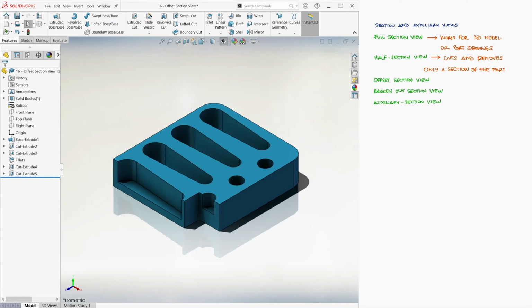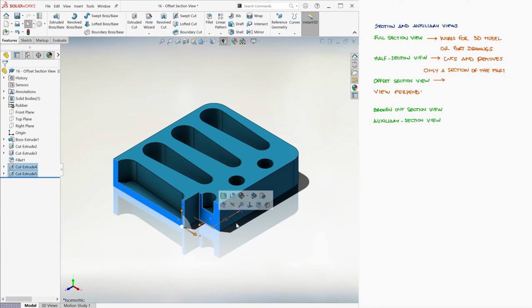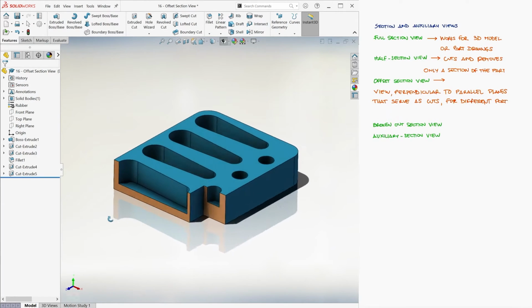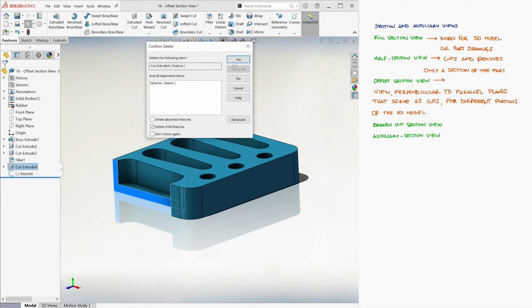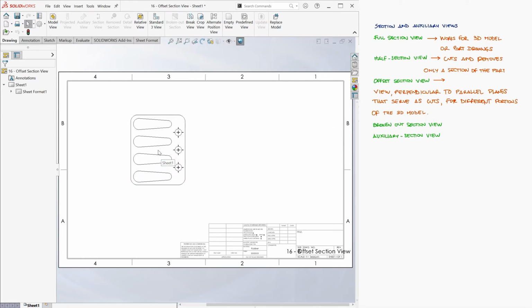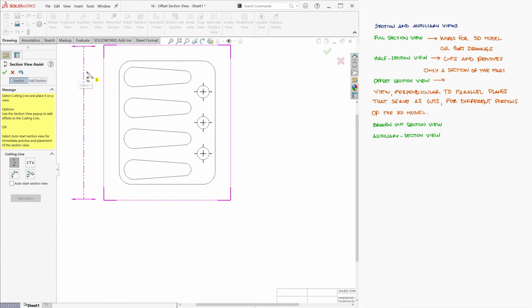The offset section view is therefore the view that is perpendicular to the surfaces that were cut, except those two surfaces, or more than two surfaces, do not belong in the same plane. To do this in the drawing view, we use Make Drawing from Part. In this case, we use the top view and we go into section view once again. From this view, we want section segments that are horizontal, so that our section view is perpendicular to that and therefore equivalent to a front view.